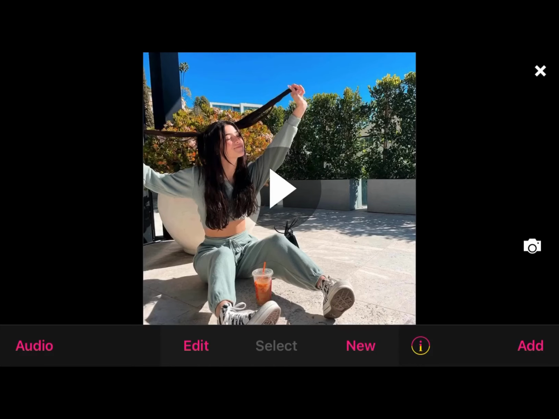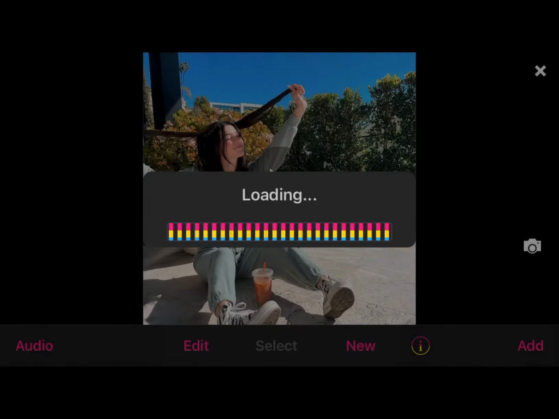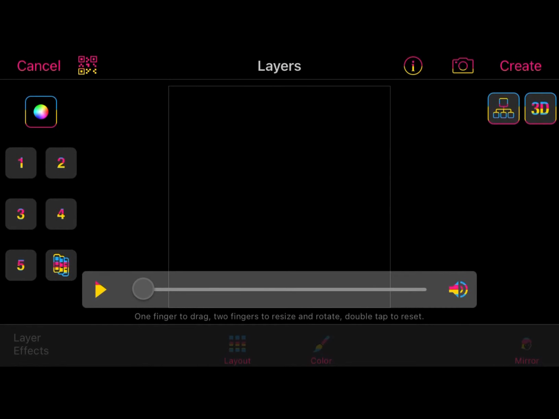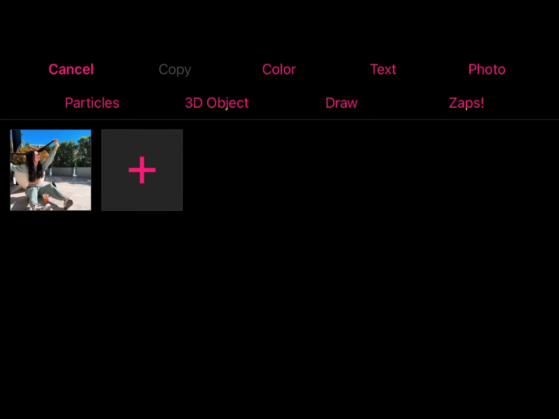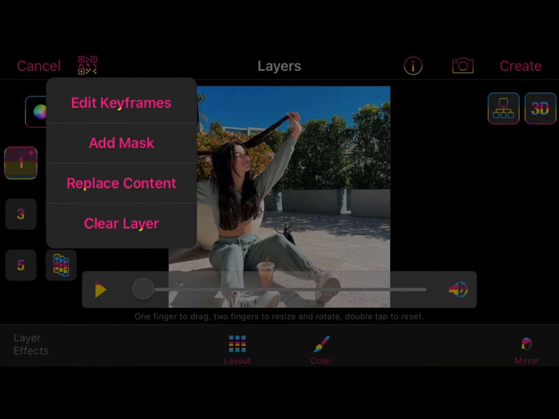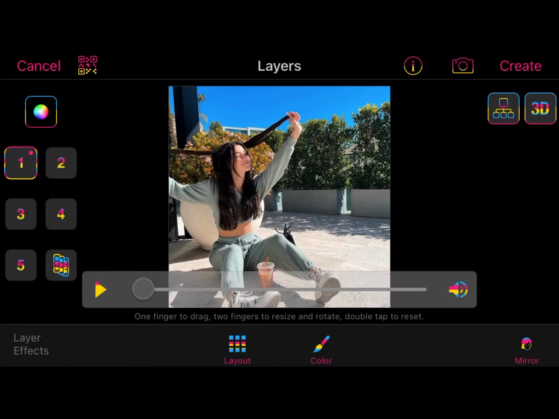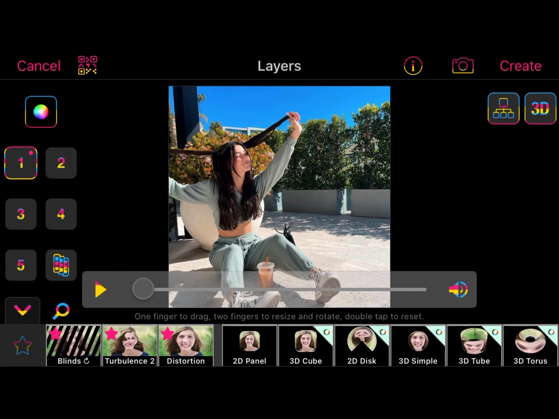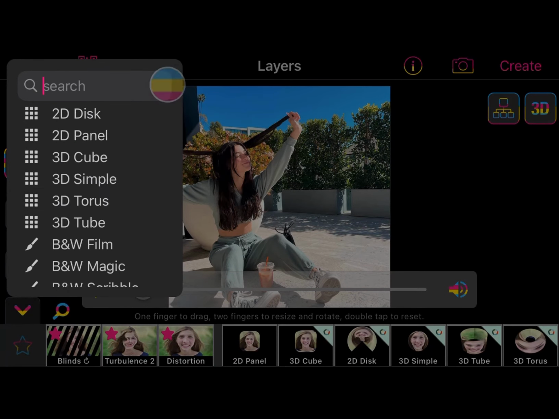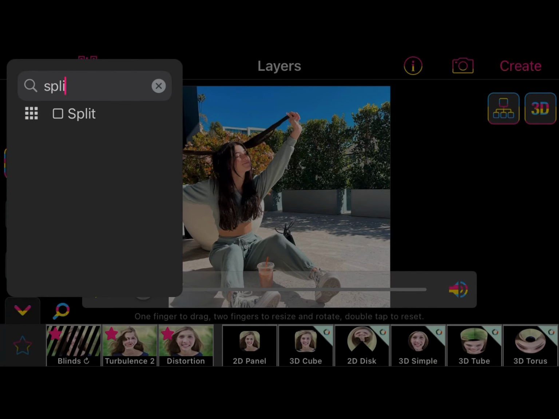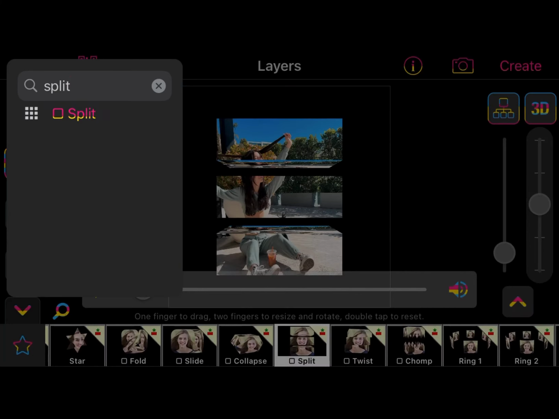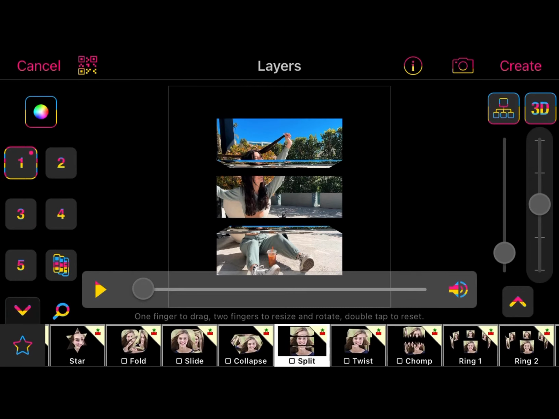Alright, now how you want to start doing this is first you want to click New, Multi-Layer, and then you want to click the one box and pull up your photo. Now you're going to click to the side to make sure that this goes away. And you're going to Layout. You're going to search up Split. It's going to be this one right here. You're going to click on it. And you're going to leave it like it is right here.